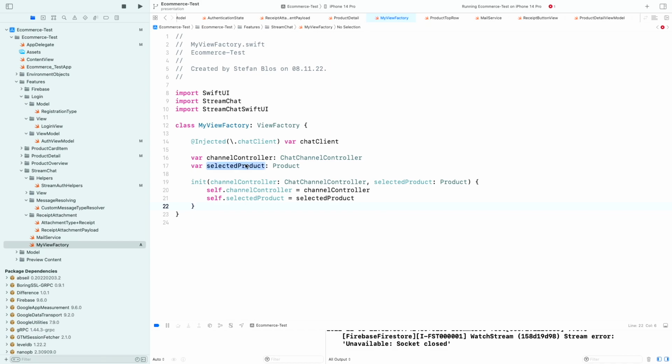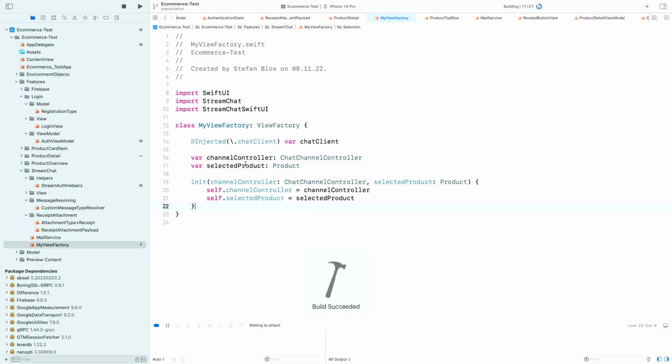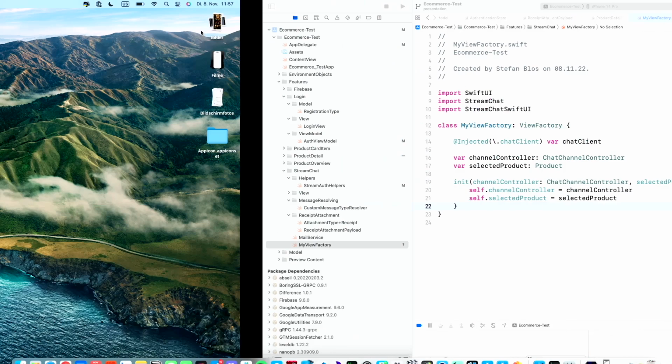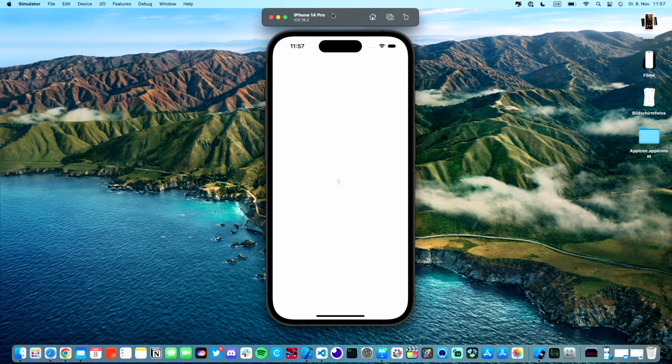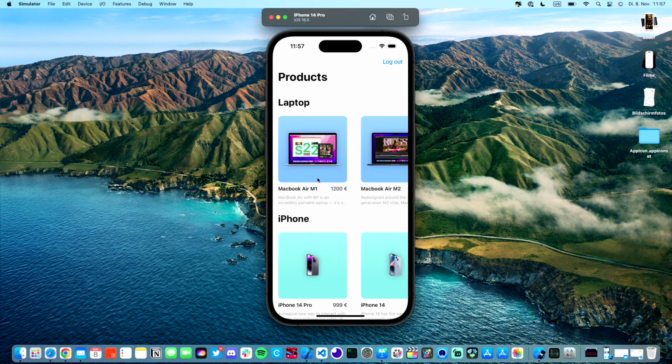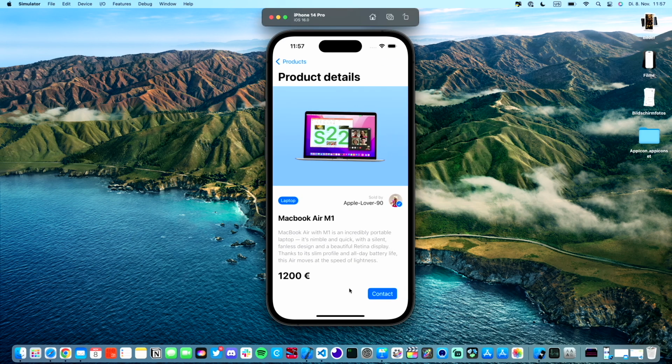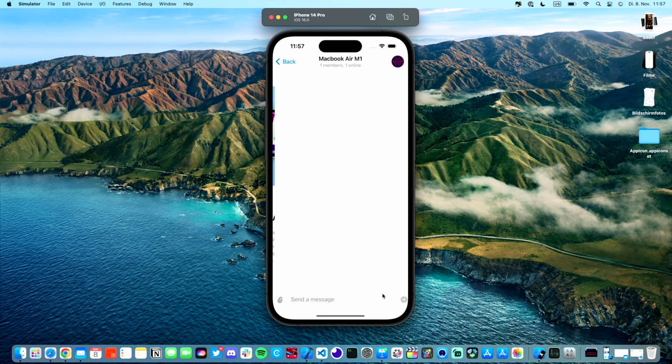So if we run this, let's see if it builds. It does. That's good. That's a relief. So we're waiting. We still have our products here, right? And now we have this new button here that says Contact. And if I click this, yeah, this opens up a new chat.